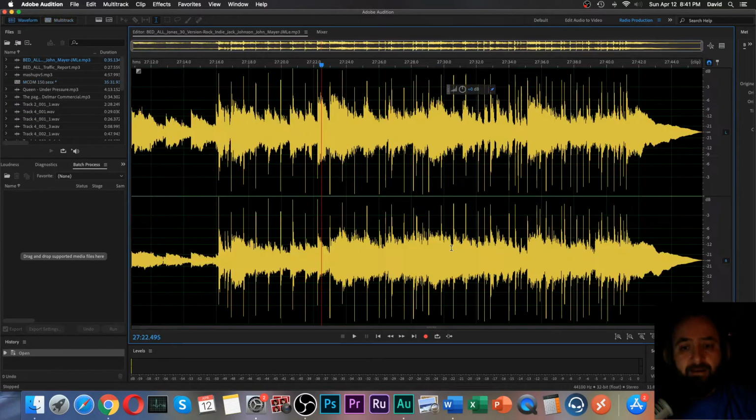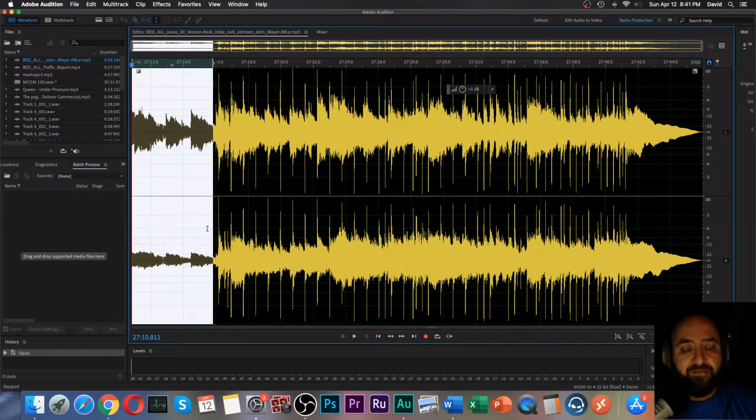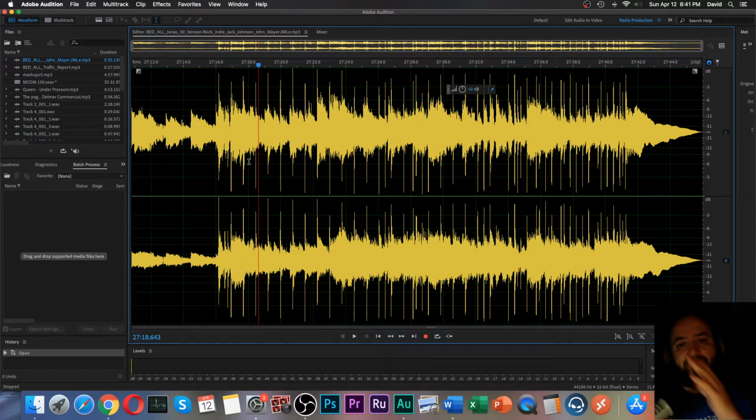So first things first, when I'm doing a PSA, I don't want to have anything that is in stereo for my music bed. The reason being, if you look here, in the left channel it's bigger, in the right channel it's smaller, and sometimes they bounce back and forth depending on how the music is recorded in stereo. So what I like to do is convert these to mono right out of the gate.